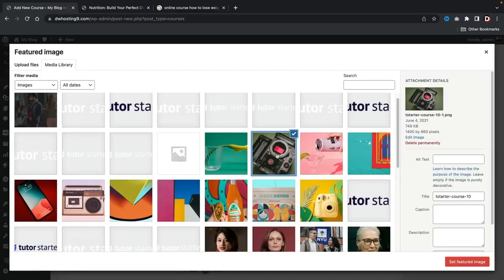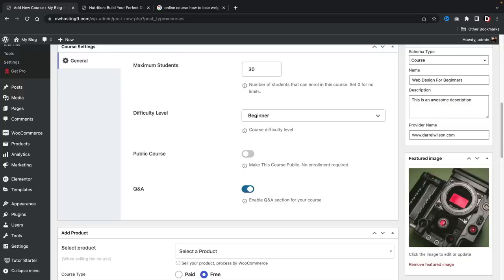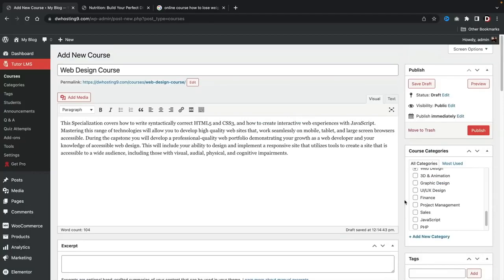So I'm gonna select this, I don't even know what this is. Guys, what is this? Is it a camera? What is that? I'm just gonna select that as my featured image. That's it. So this is the image that represents the actual course. Now, once you guys are done, let's go ahead and click on publish.